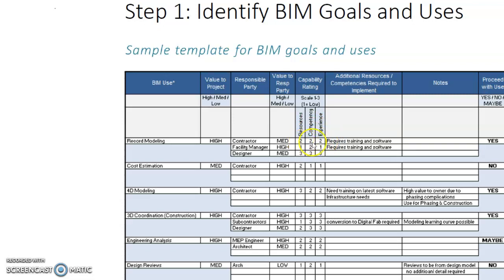And the team may feel that that is not enough. We need to then have training, or training and providing the software to the contractor. So same thing for the facility manager, they can put down their capability. And then after that, the team can decide whether there is any need for any more resources to be given to this particular party in order to allow him to achieve this particular BIM goal. And then finally, the team can decide whether they want to move ahead or not. And you do it for the rest of your BIM uses that you have decided initially. So it's kind of an iterative process.